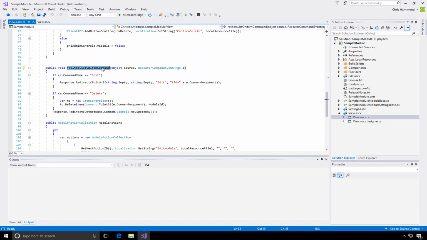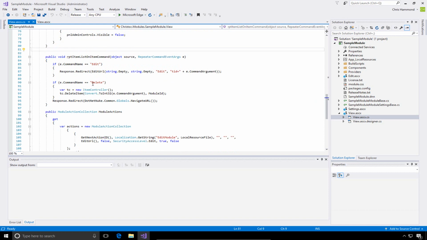So basically when an item gets bound, an event occurs. When they click on the edit link, it'll come in and try to get the redirect for that edit link. Same thing if you click on the delete: it will get an item controller class, or instance of that class. It will then call the delete item method on that class. And once complete, it will redirect back to the same page you're currently on.